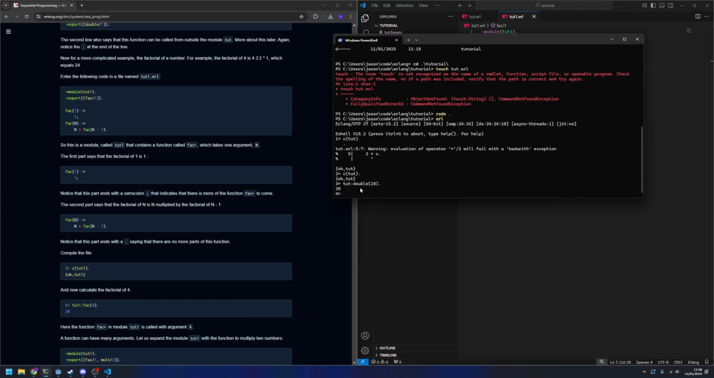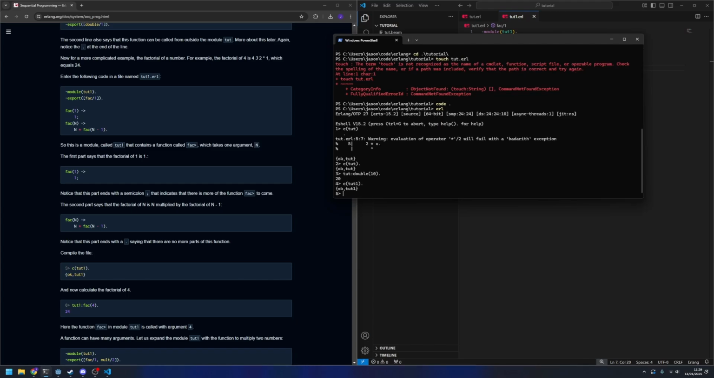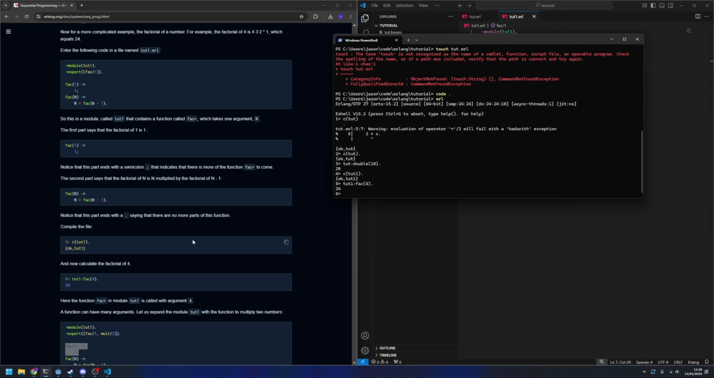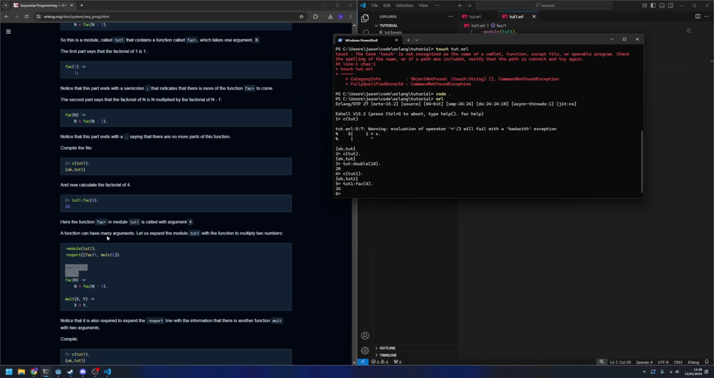Okay, we're already in the shell, so I'll just do c(tut1) to compile, and then it does that. It keeps moving my cursor back. I don't really know why, but there we go. So that's compiled, and then you do tut1:fac(4). with a dot, 24. Nice. Here the function fac in module tut1 is called with argument 4.